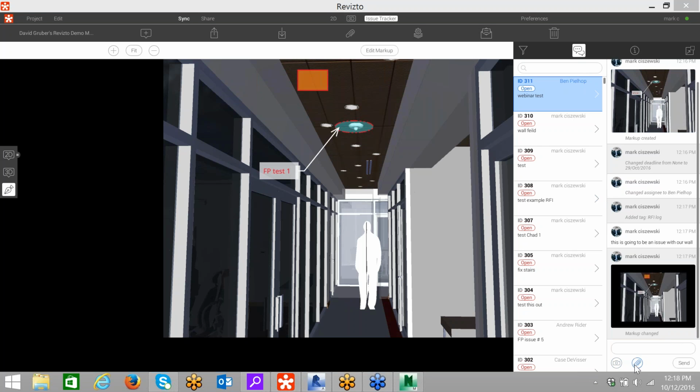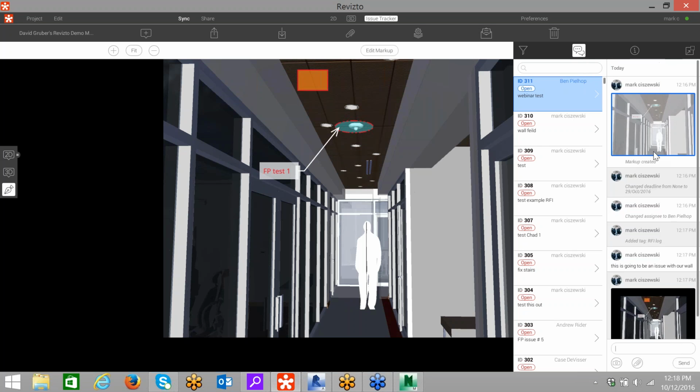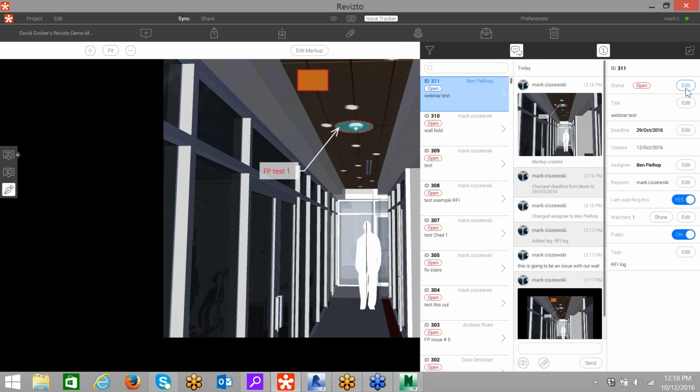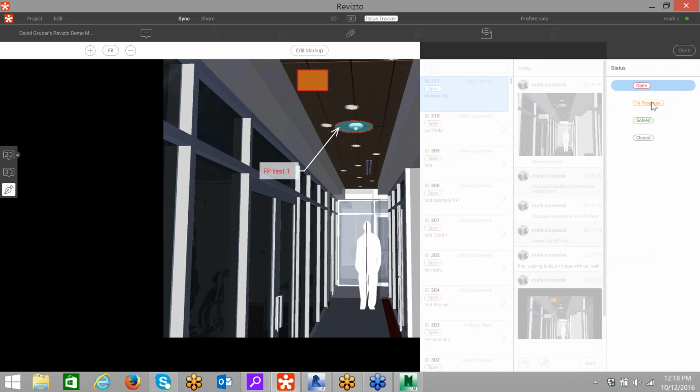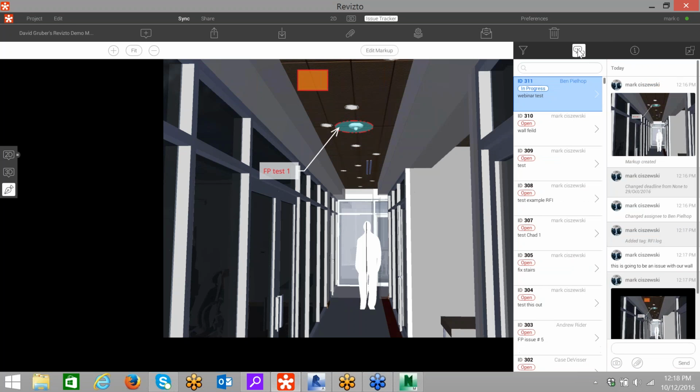And we can now attach photographs or documents to that as well, the same as what we could do in 4.0. So where this breaks down really nice visually is the statuses. So we have our statuses open. So if we're working on this, we can say in progress. We're going to change the color of that.